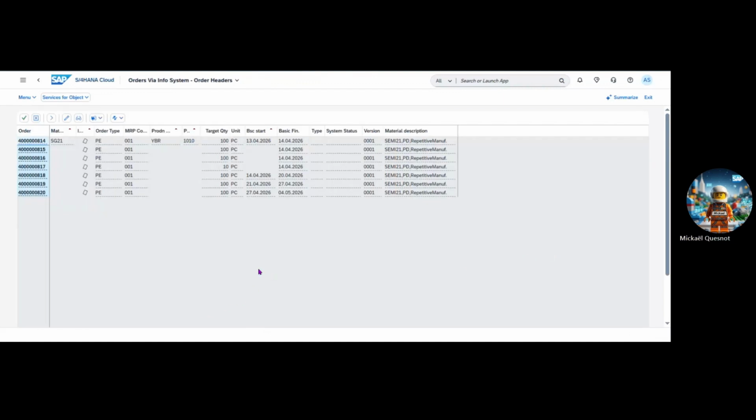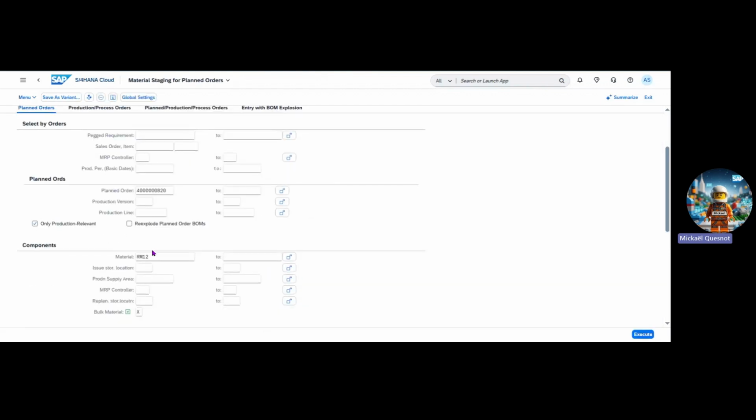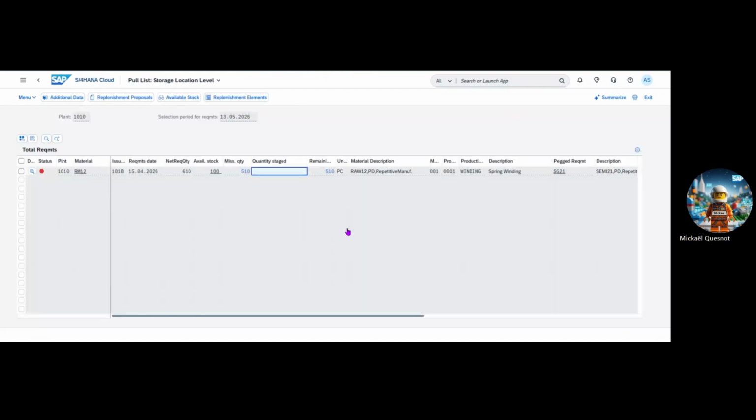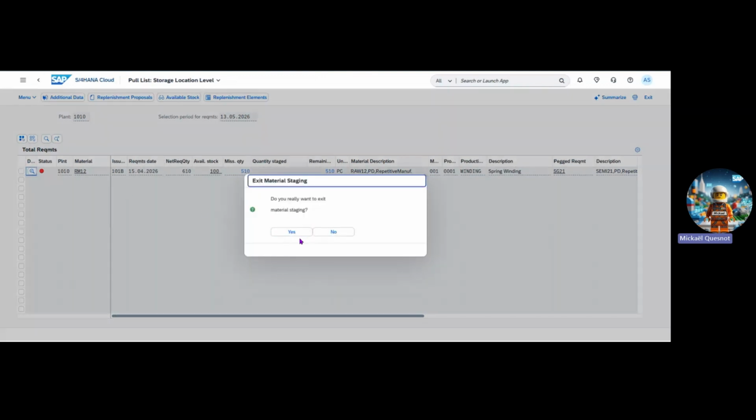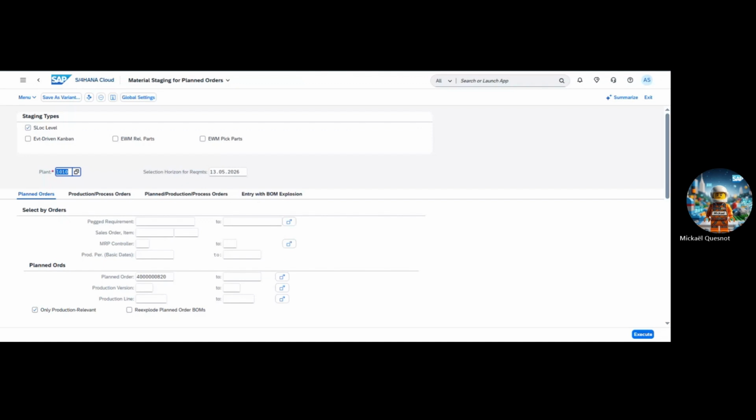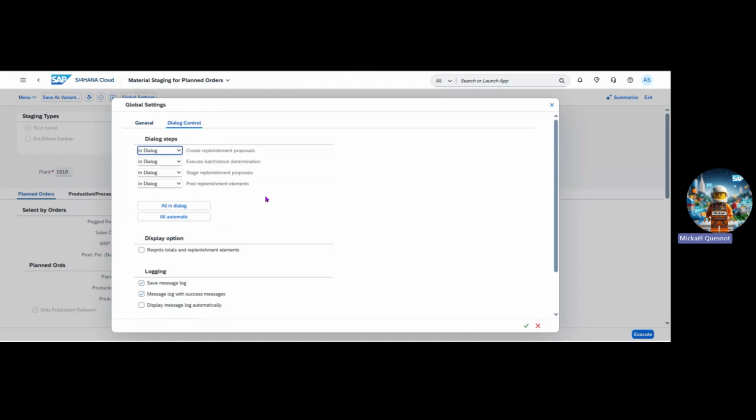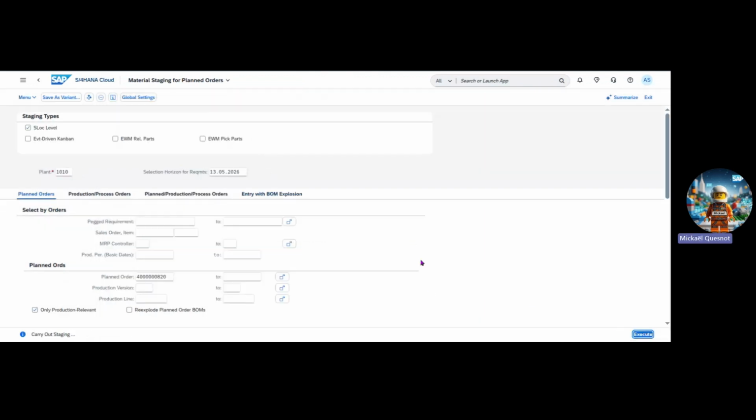I suppose this is the last one, 27 for May. I just select it and click on execute. You also have some options. There is a global setting. I can ask in dialog, for example, all automatic, but I want to keep posting in dialog. I like to work like this, and I click on execute.